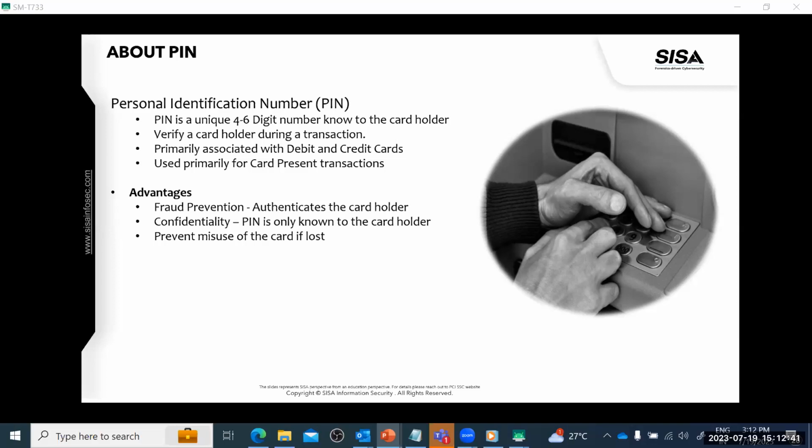There are a lot of advantages when it comes to using the PIN. It prevents any kind of fraud. It authenticates the cardholder whenever you are doing the transaction.